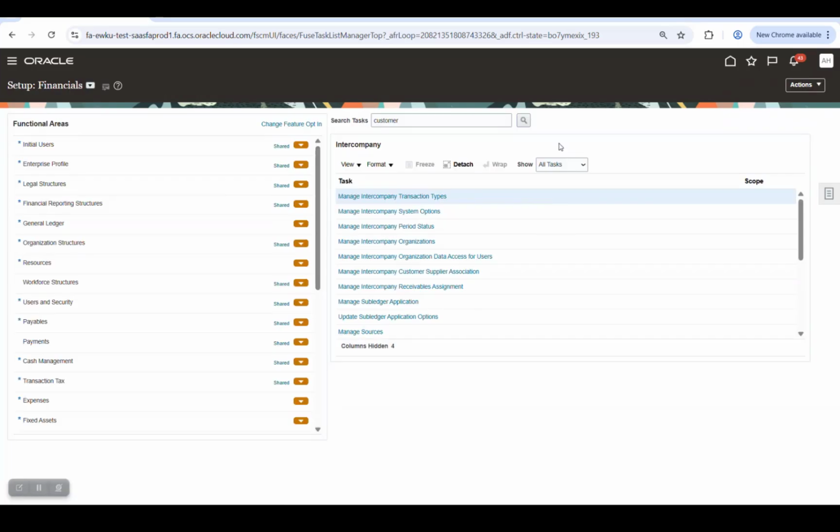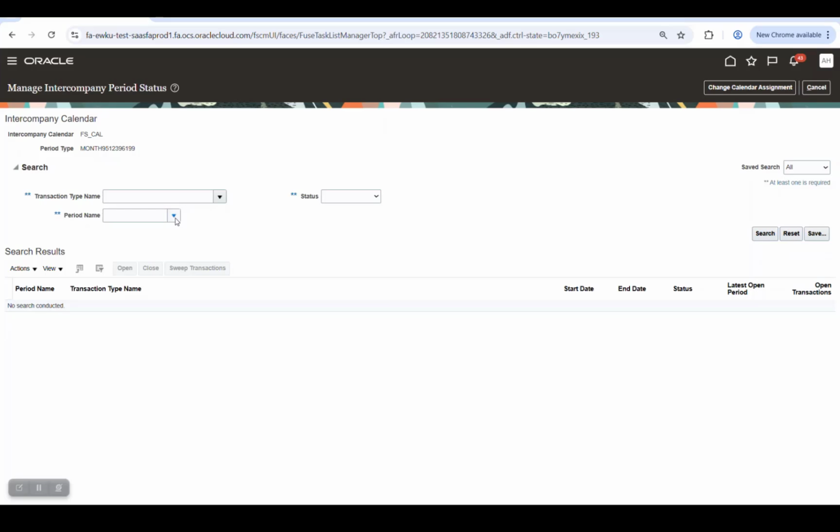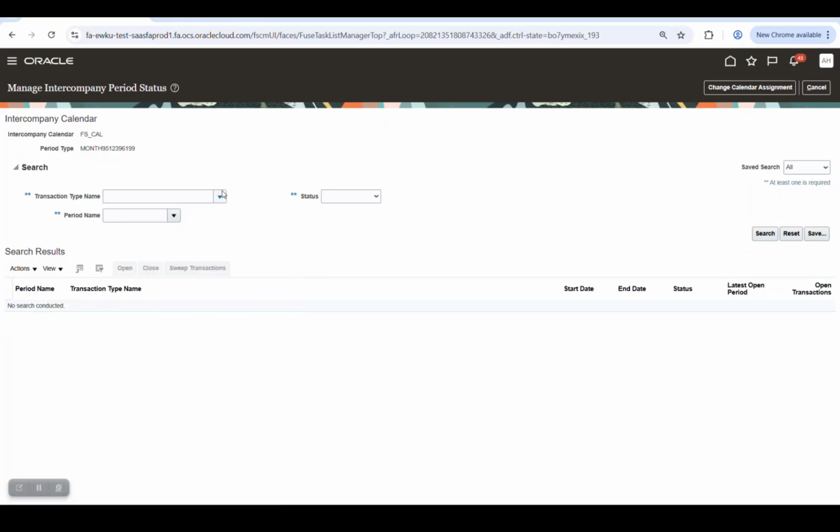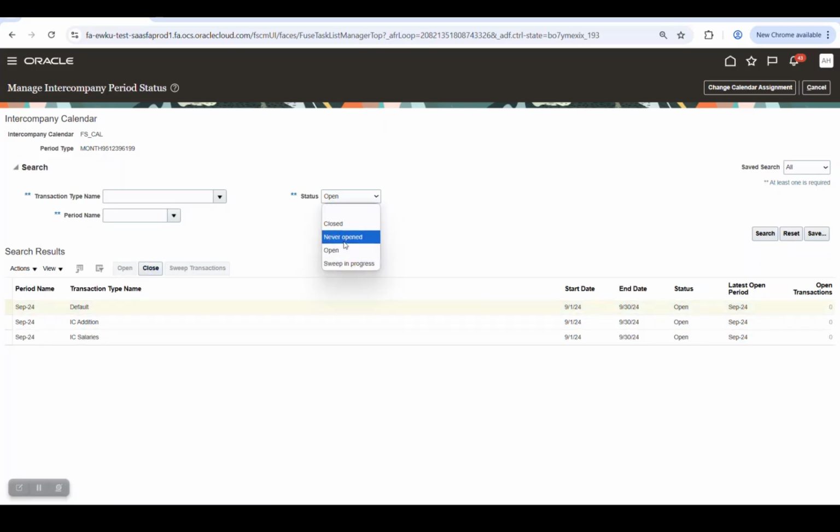Intercompany period status. You have to ensure that the period is open because you will generate invoices, and also create IC as intercompany transactions. So it must be in an open period. I think we have an open period in September. So, what is open? We opened September 2024. You have to either search by never opened or closed and click on open to open the period.